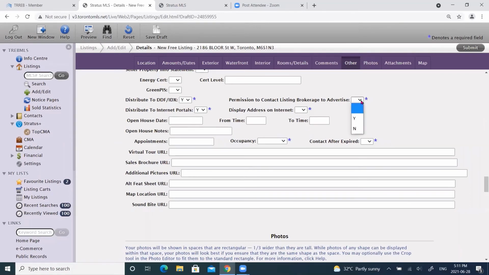Permission to contact listing brokers to advertise, yes or no. Essentially what you're doing here is giving permission for another agent to contact you and ask if it's okay that they advertise your listing, maybe on their website, on their social media, on their Facebook. Selecting yes does not automatically give them approval. They still need to contact you and ask if it's okay. Then we have display address on internet, yes or no. If you select yes, your property might be a little bit easier to find if somebody already knows the address, right?